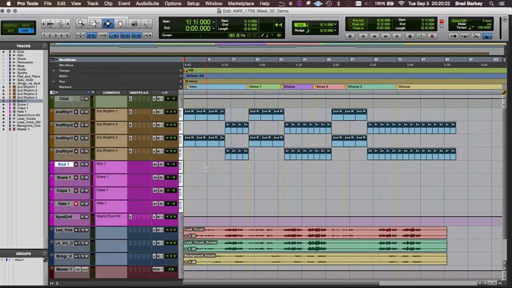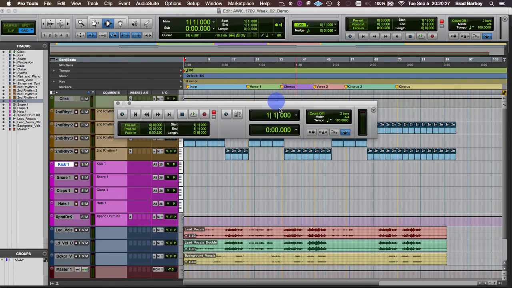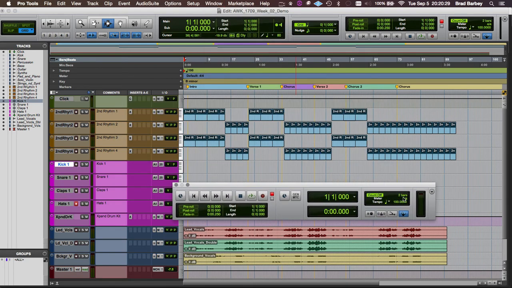So if I was going to record these, I might want a count off. So let's do Window, Transport. And right here is my count off. So I get a 2-bar count off here. And then I might want my click enabled, so I enable my click. And then I could just hit record. Now that that's flashing, I can hit play. Put the record enable on that track. And now that the record button's flashing, I'll just hit play. 2-bar count off.